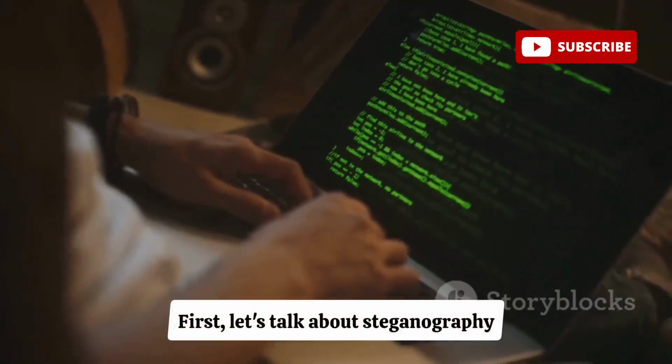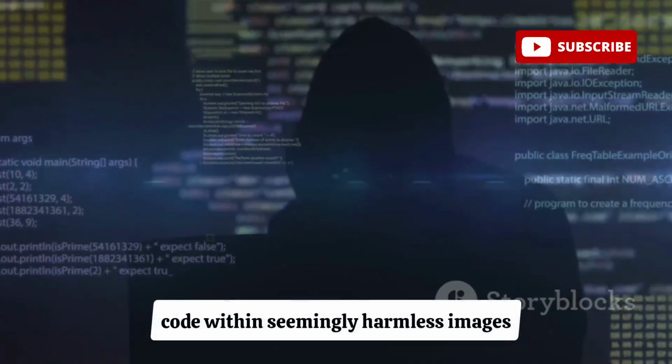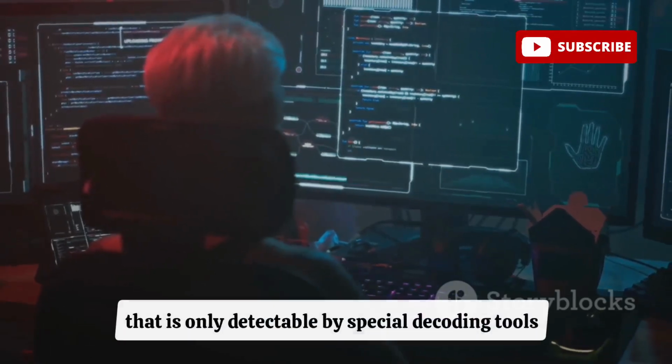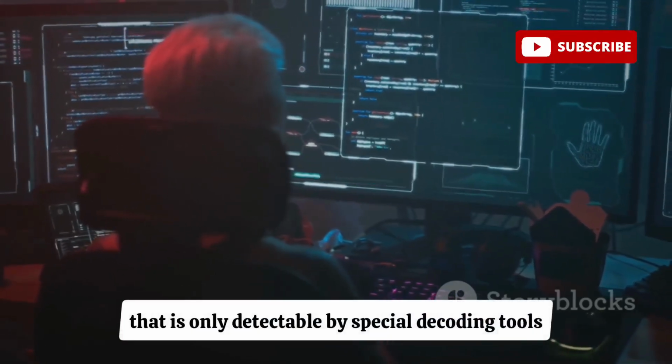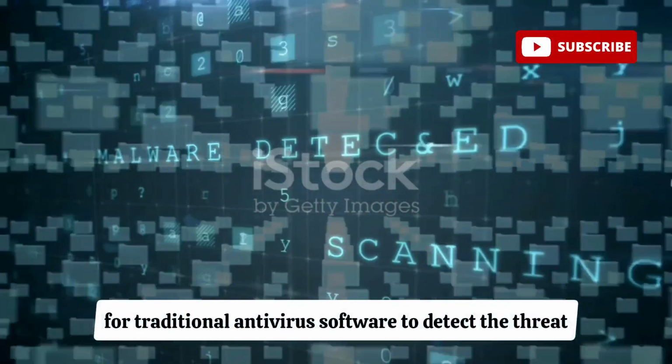First, let's talk about steganography. Hackers use this technique to hide malicious code within seemingly harmless images. By manipulating the pixels, they can embed data that is only detectable by special decoding tools. This method makes it incredibly difficult for traditional antivirus software to detect the threat.